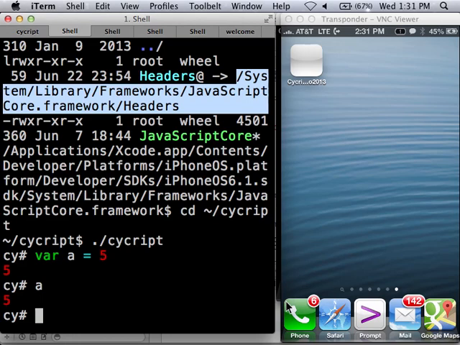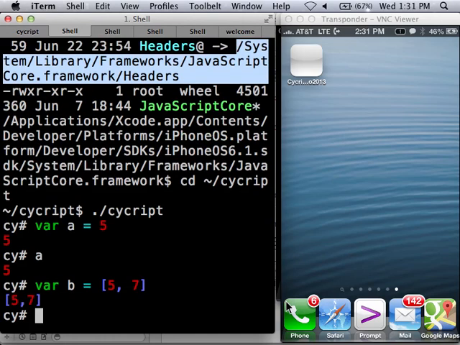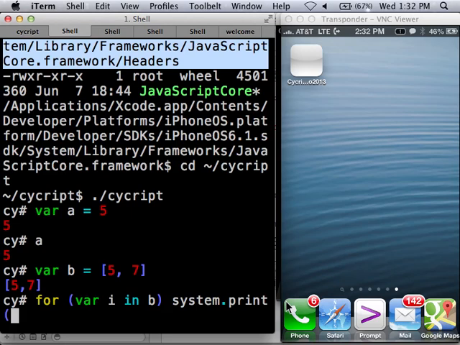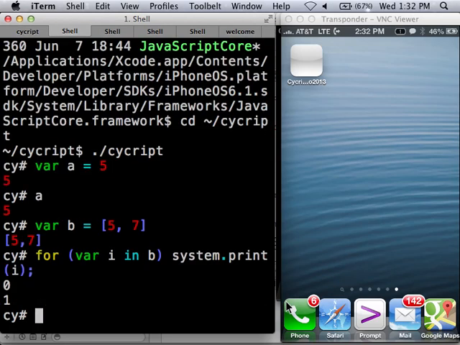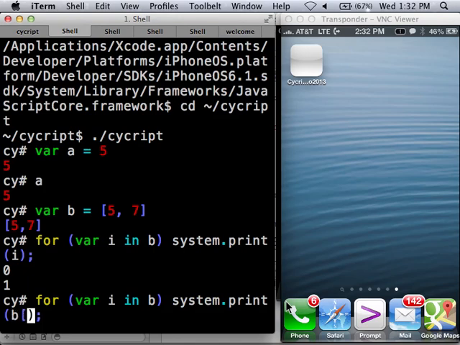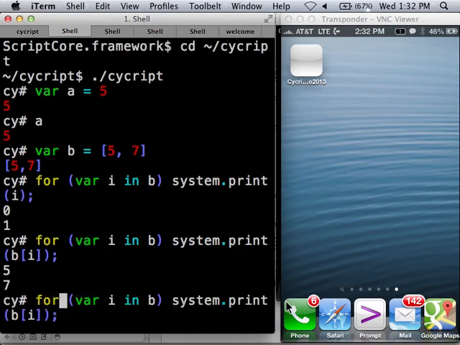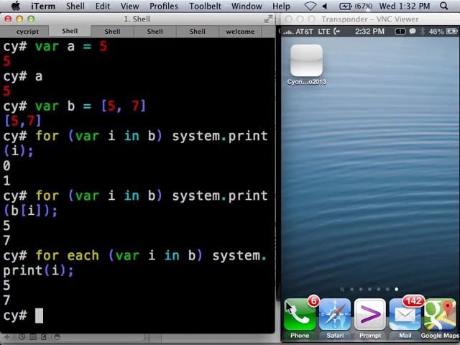But it's actually, because I did the whole JavaScript grammar myself, an extension of JavaScript. So whereas normally you would have, for instance, an array with two numbers in it, and you were to do for var i in b, system.print i, you get the indexes. So you end up having to do b of i if you want to get the numbers. Some versions of JavaScript, such as JavaScript 1.8, have a for each command. JavaScript core does not. So how do I do that?